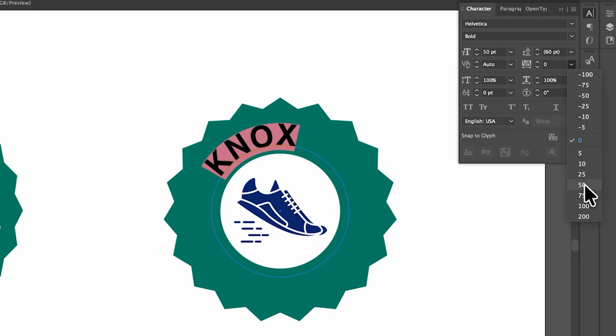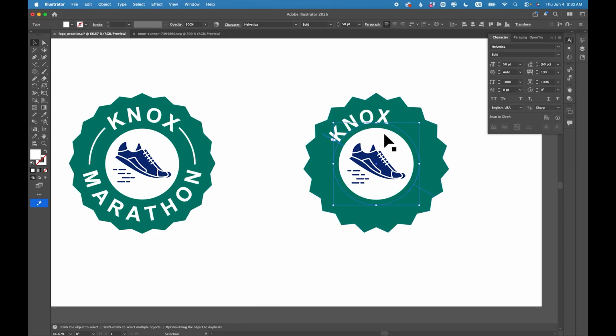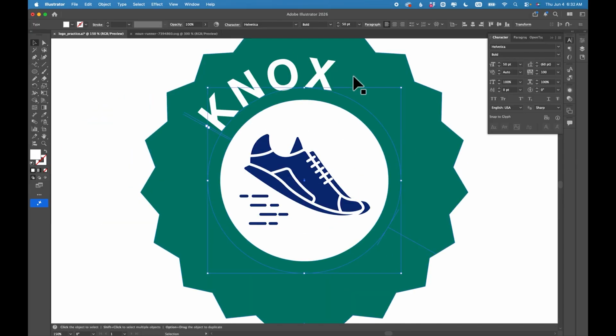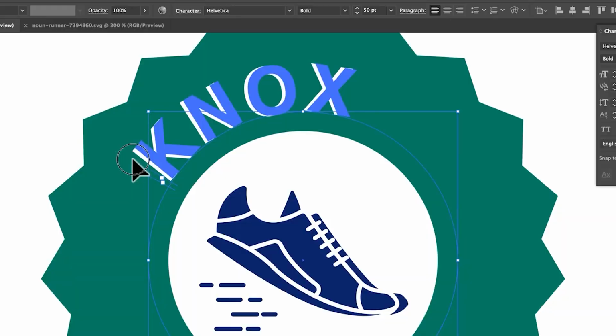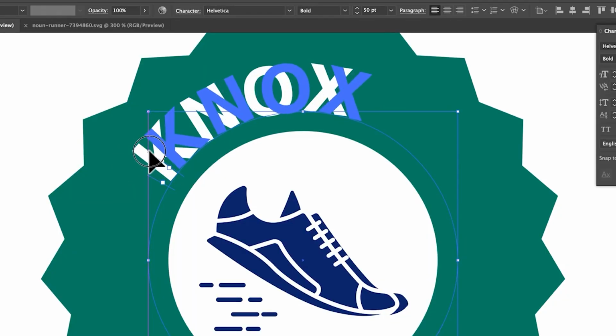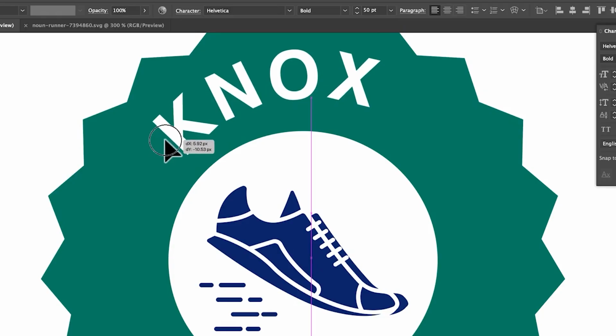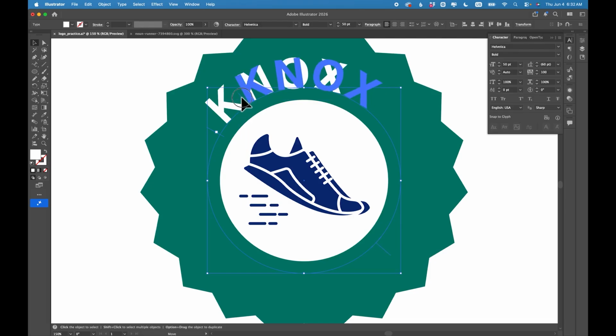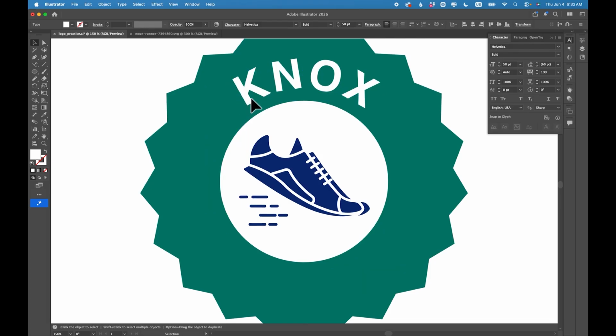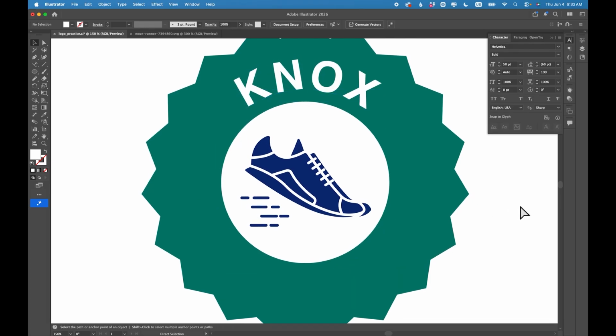Let's track this text out. I'm going to use this tool right here in my character panel to track the text out. And to adjust where this text starts, I want this to be nice and centered on the top. There's some blue lines around this shape that you can use to click and drag and adjust where this text starts. So I'm just going to click and drag that text so it's nice and centered at the top.